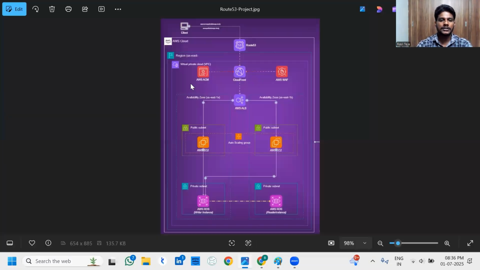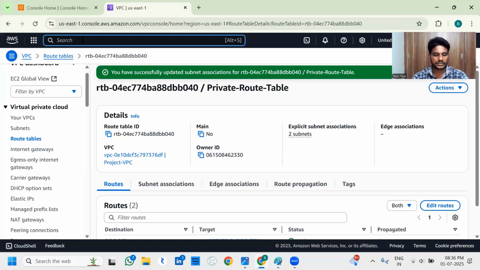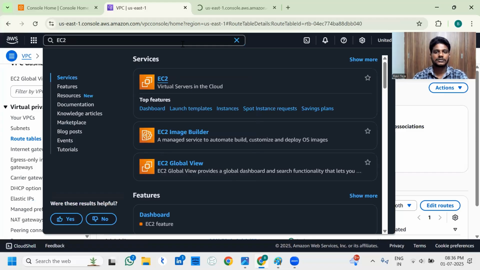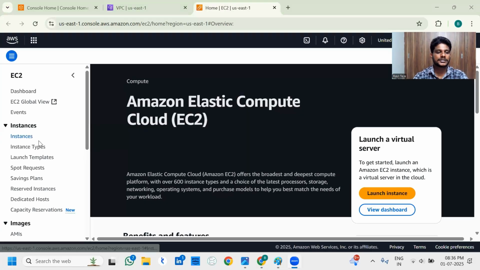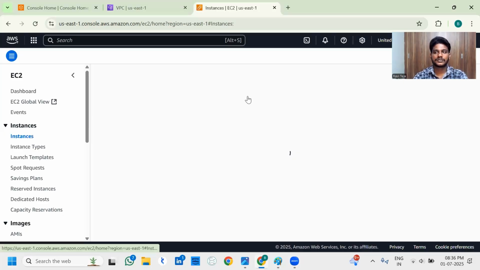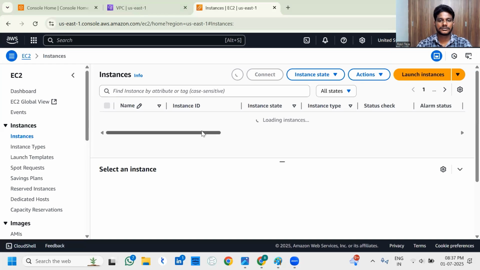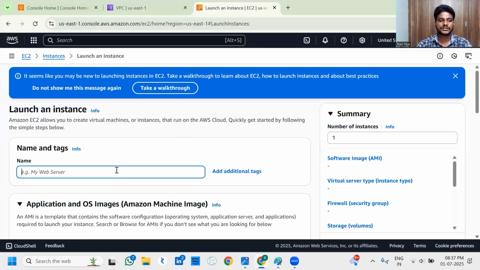Okay, till now we have done the virtual private cloud only. Now we have to launch 2 instances. Search for EC2. Click on instances. Click on launch instance. Public instance 1.